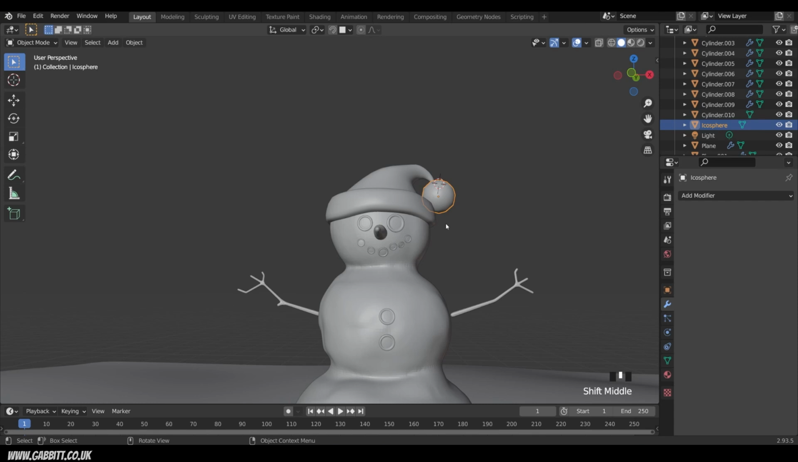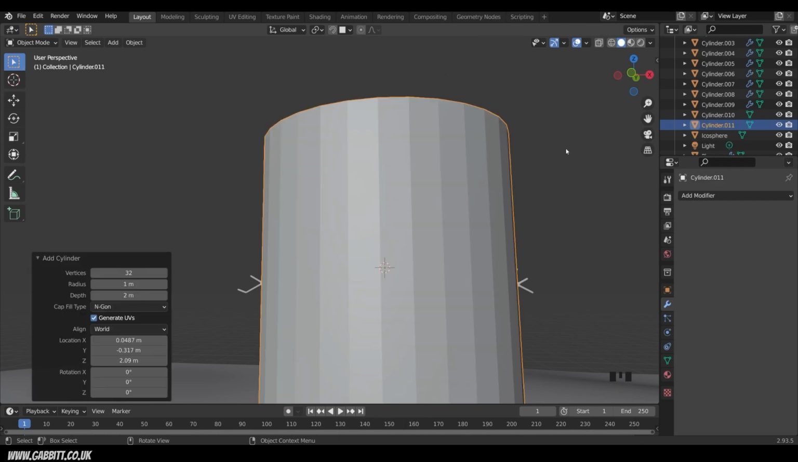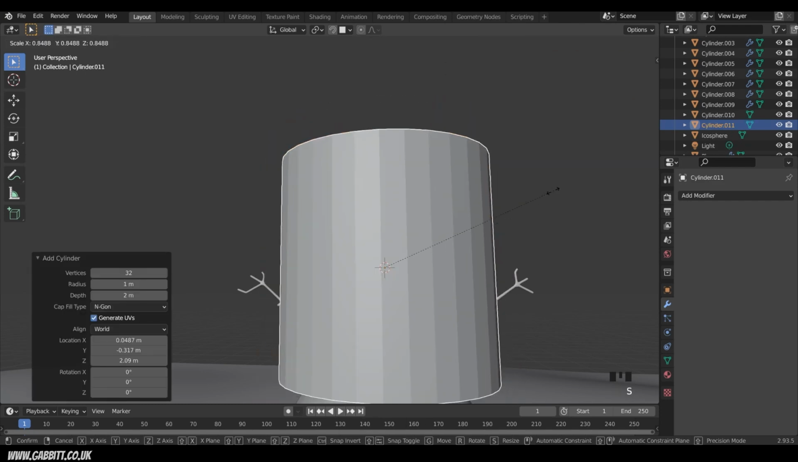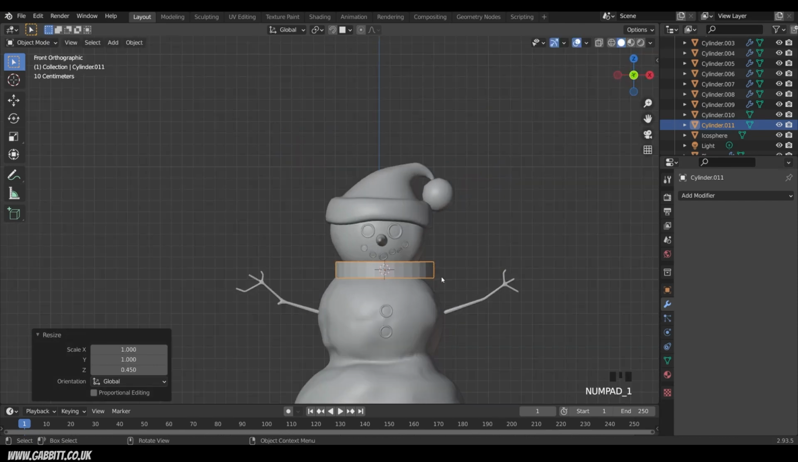Now a faster way than doing the hat is to add a cylinder, put it into position, and then add the shrink wrap modifier. So shift right click to move my 3D cursor, shift A to add, mesh, and then cylinder. 32 vertices should be okay for this. We'll just scale that into position, and obviously move it into position as well, until it overlaps and looks a little bit like a scarf.